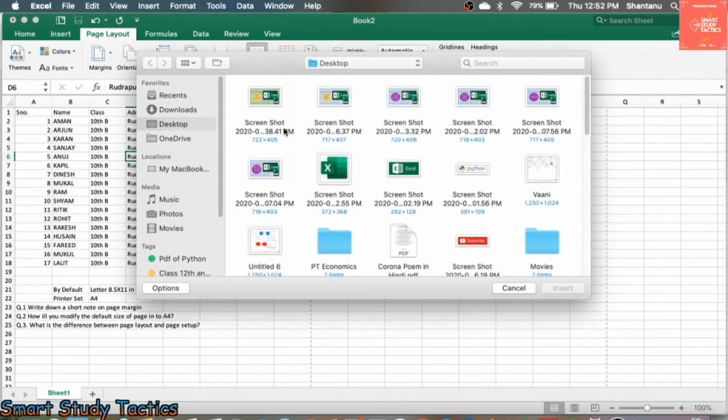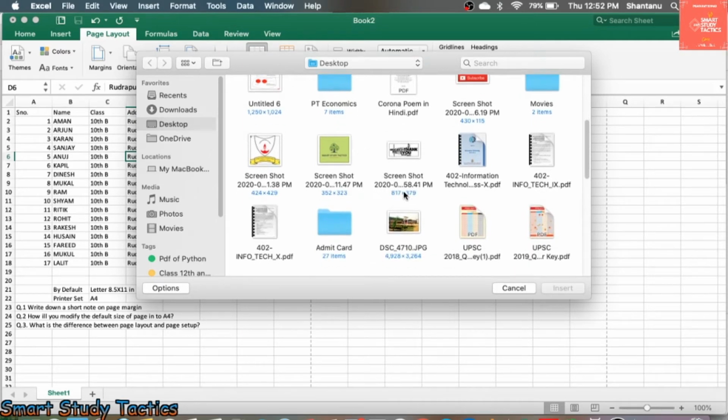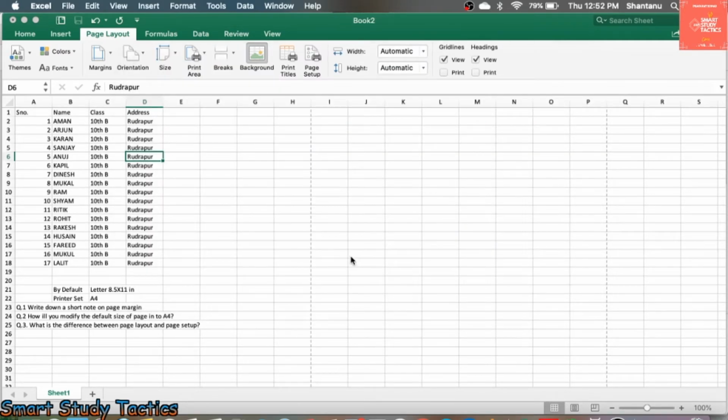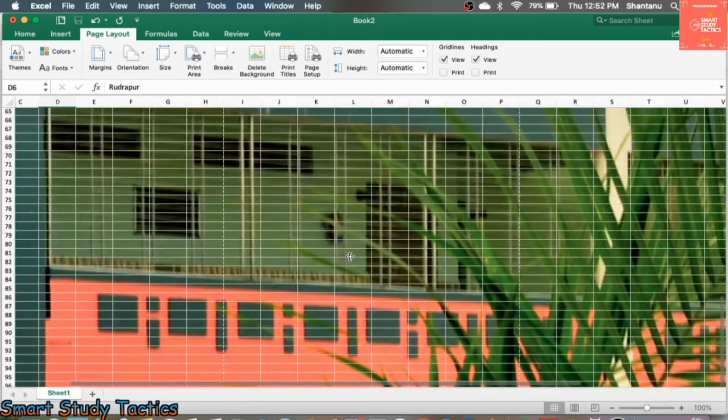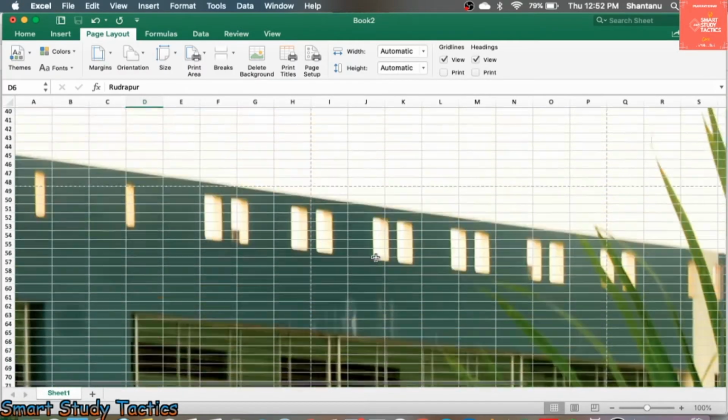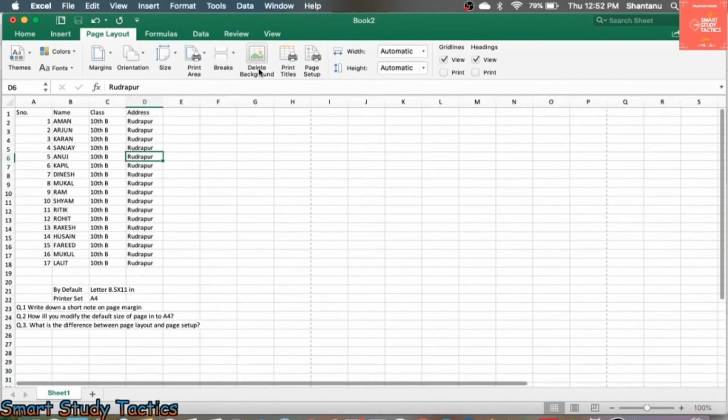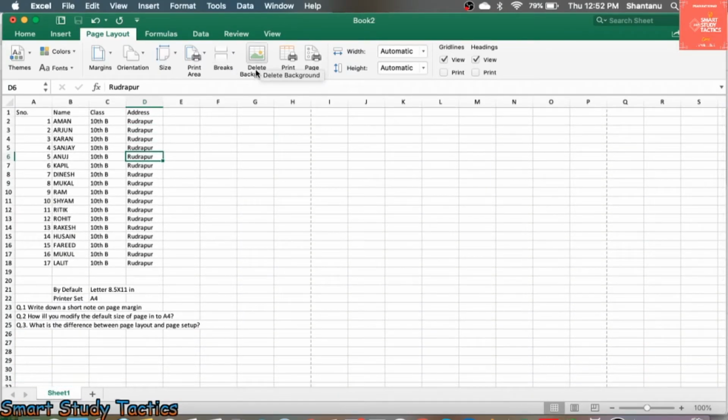Now you can select any image from anywhere. Let's suppose I'm taking this one, open. Now it is going to appear on your window. Okay, let's suppose it is a very big image. I am going to delete it. Now I want to remove it, then click on delete image.